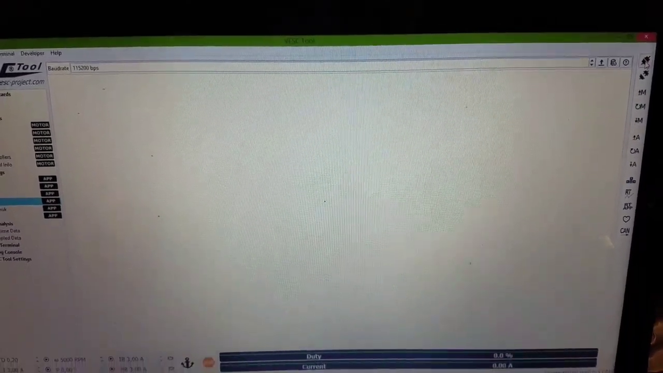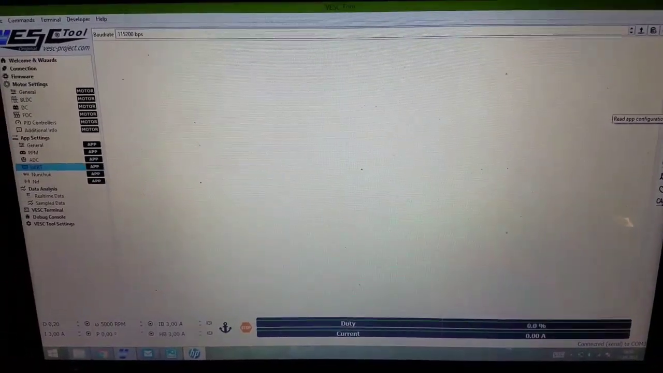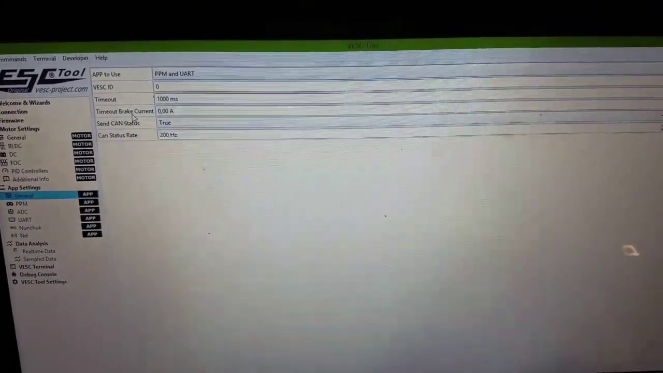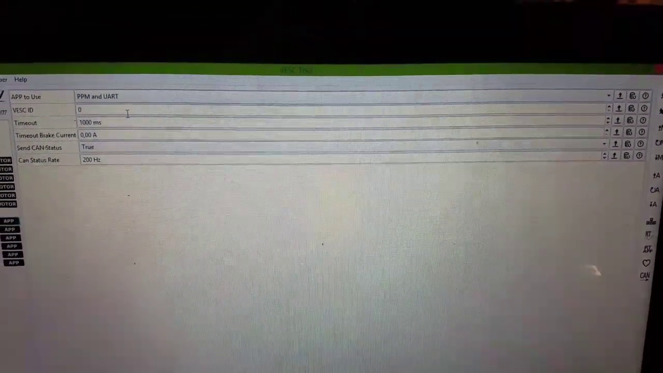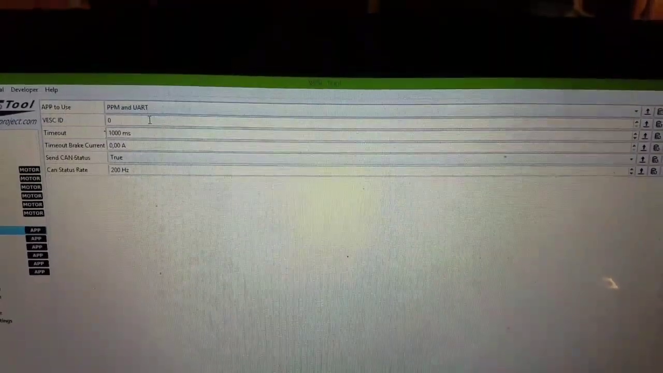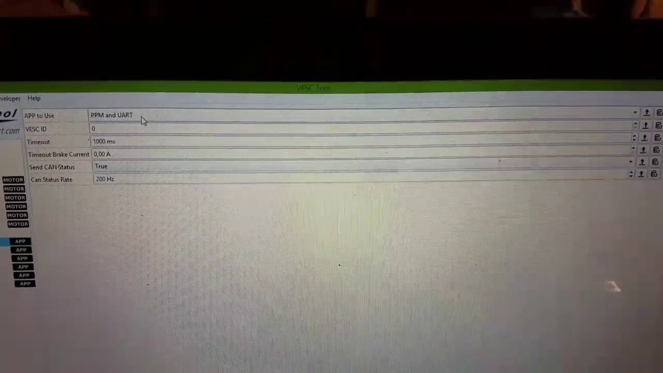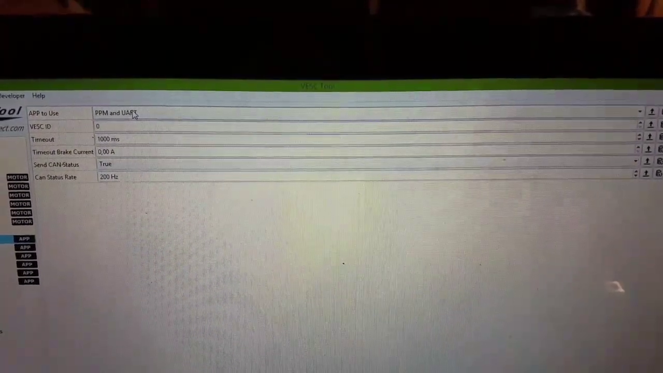Then go to the VESC tool, connect it. Only I read my app configurations. Go to general. I don't know which remote you use. I use a normal PPM 2.4 gigahertz. So I choose PPM and UART.